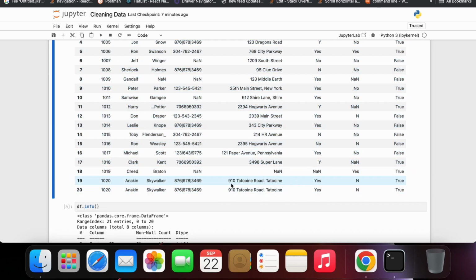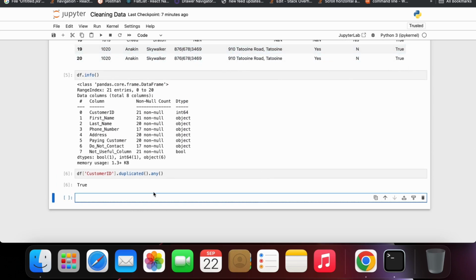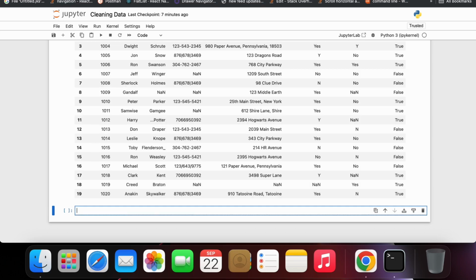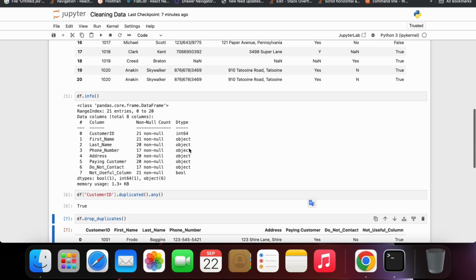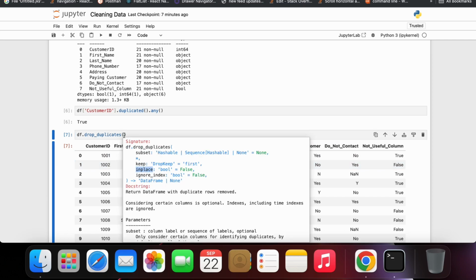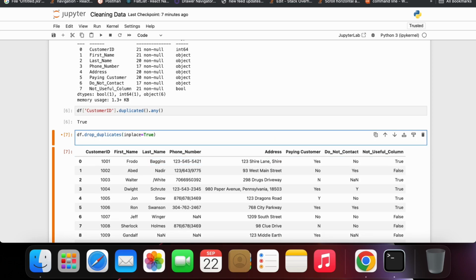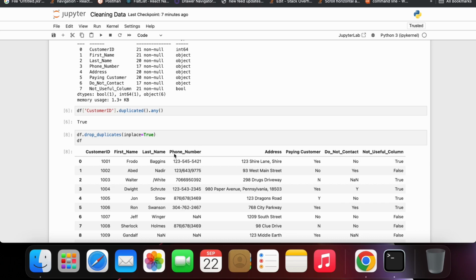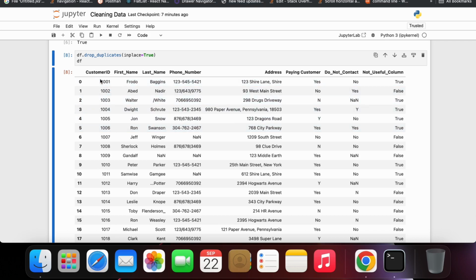So let's drop the same rows. Basically these are duplicated rows, so we can call the drop_duplicates function on the data frame and have a look. Yes, now that row has been dropped. Can we specify inplace? Yes, we can specify inplace equal to True. So let's specify inplace equal to True and have a look at our data frame again. Yes, now we can see that we have unique customers.